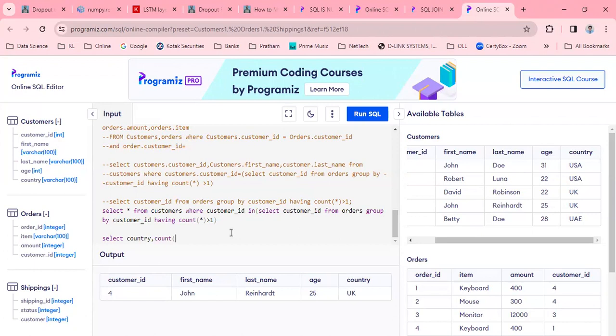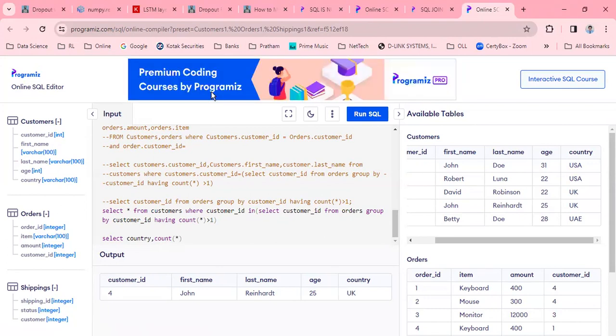Okay, good. Exactly, correct. So count of star, okay. Count of star, you're right. So I am just doing count of star from customers, group by country, because you are doing country-wise. That's all. Correct?